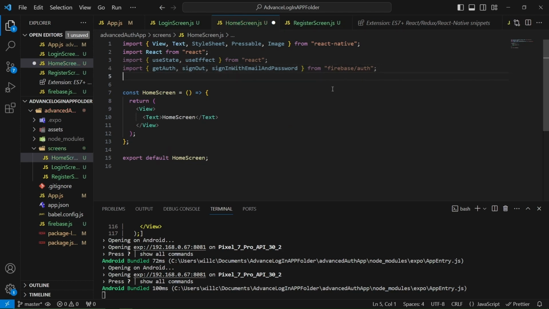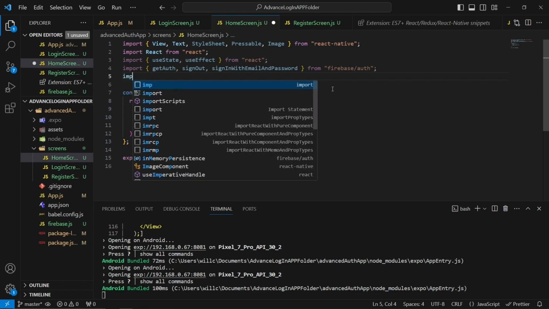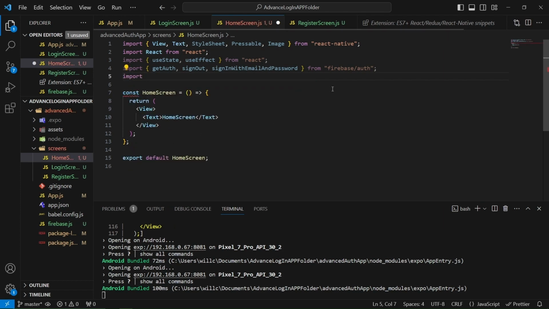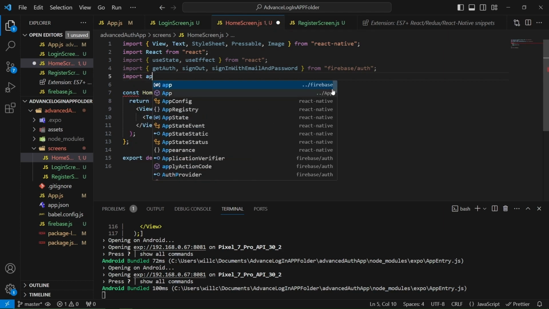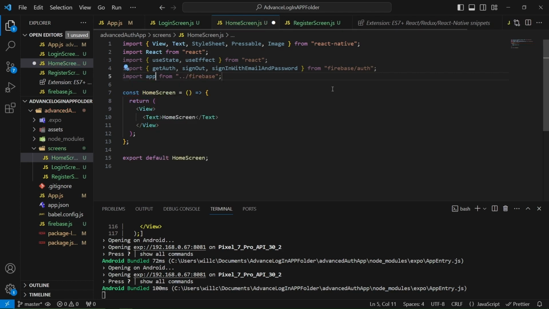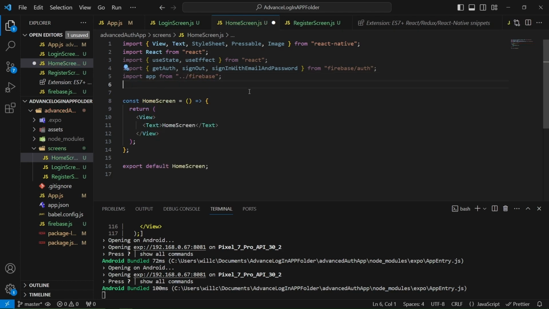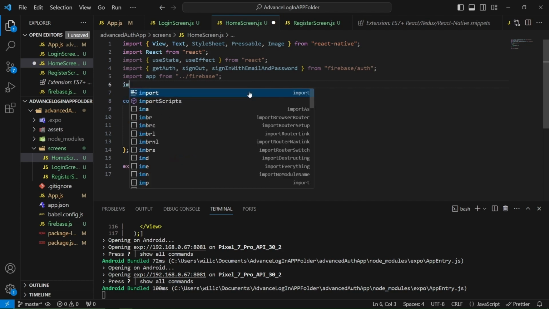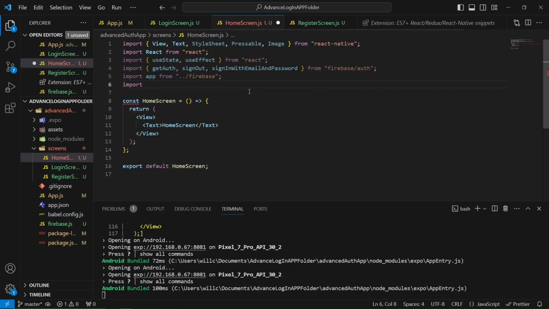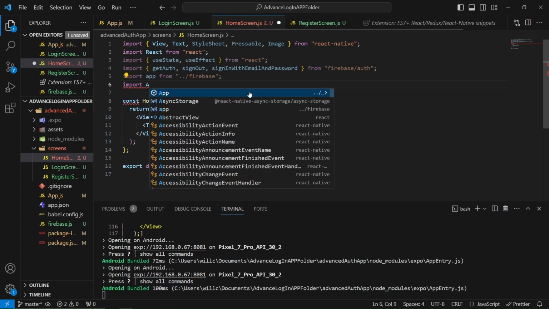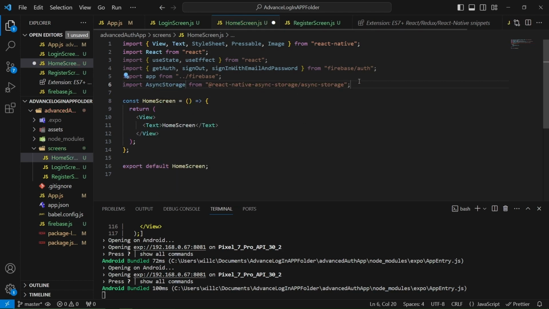All right. So next one we're going to do is another import. We're going to do import of app from Firebase, just like that. Perfect. All right. The next one we're going to do is going to be an import. And this one's going to be for the async storage right there. Awesome. All right, looking good so far. Make sure you got all that in. Don't forget to save. I will see you in the next video.